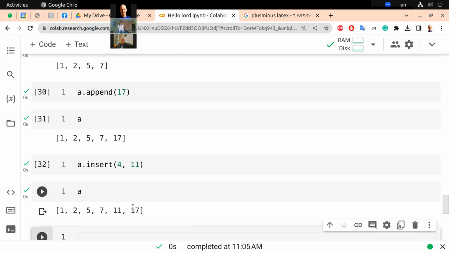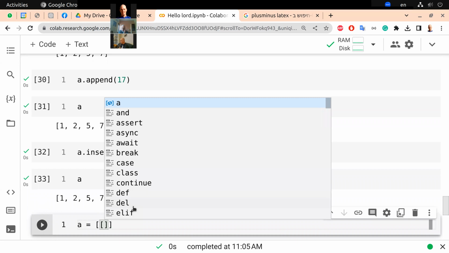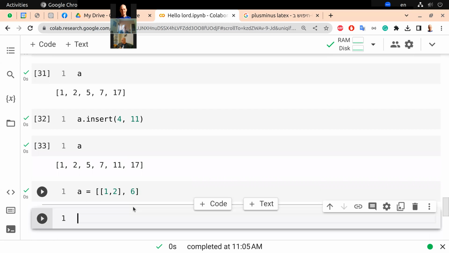You can also have a list of lists. I can do a equals something like that. This can also represent a matrix or something. You see?